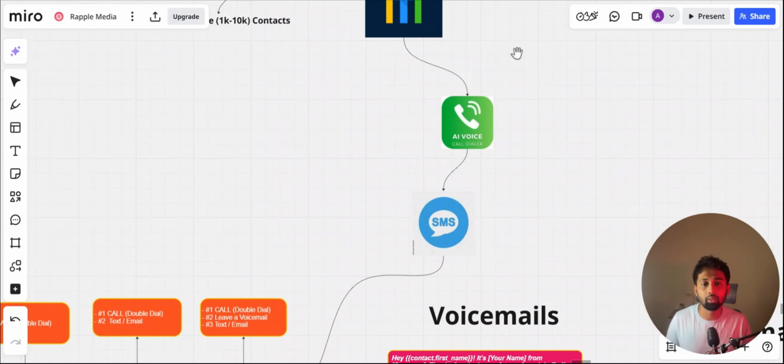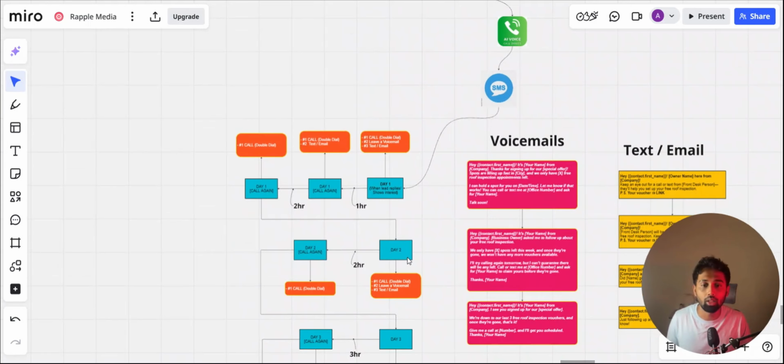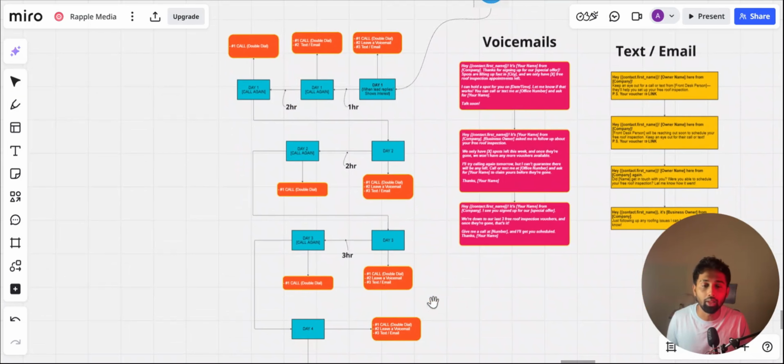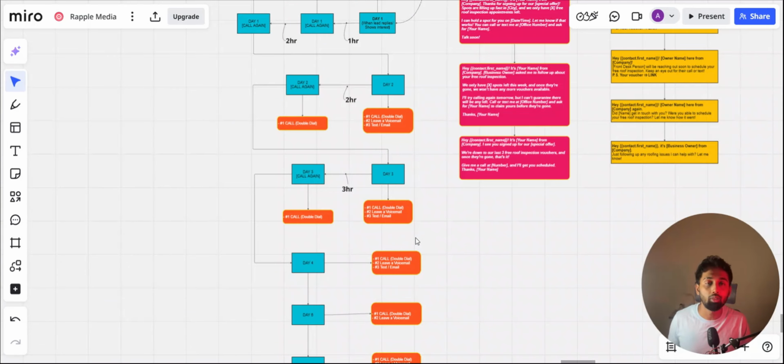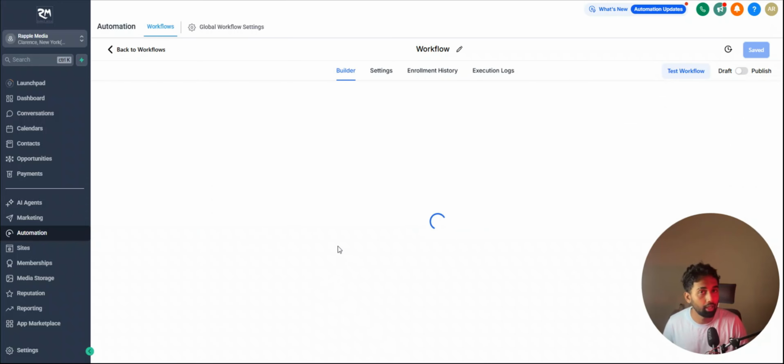This system basically consists of calls and text messages. You are calling on day 1, day 2, day 3 and day 4. Basically these are the follow-up things, guys. I will show you the system first, and we'll get a good idea of how this works.